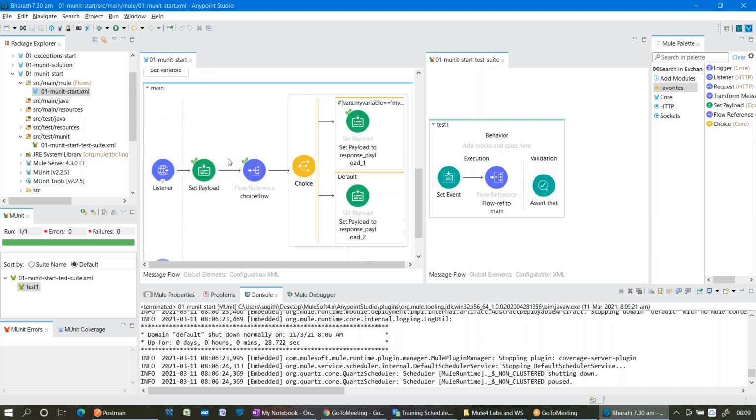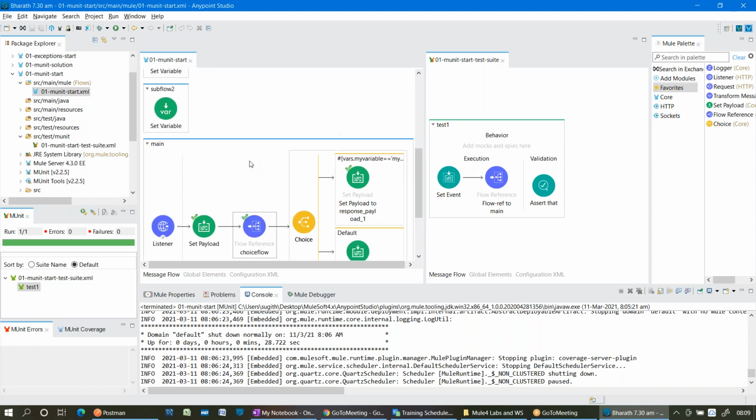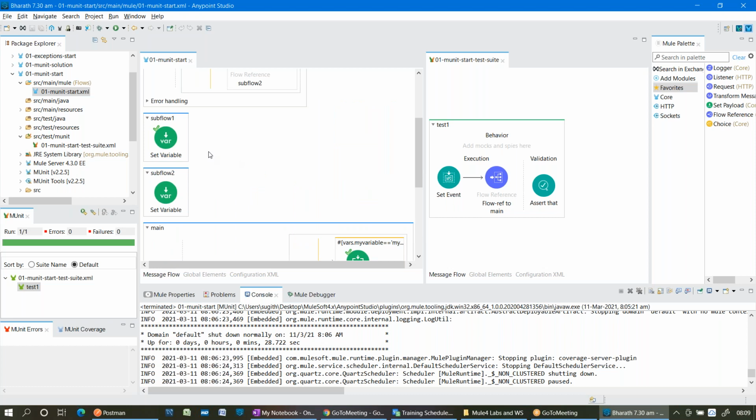See, by seeing the tick marks, we can come to know as a developer. But if you want to write a real test case to check whether the call has gone to the set variable or not, how do you write a test case for that? We can write a test case for that. My requirement is, I want to verify the call has been gone to the set variable or not. Logically, I want to write a test case for that.